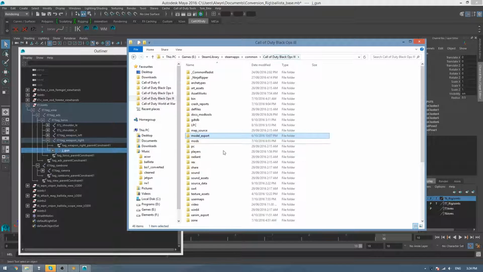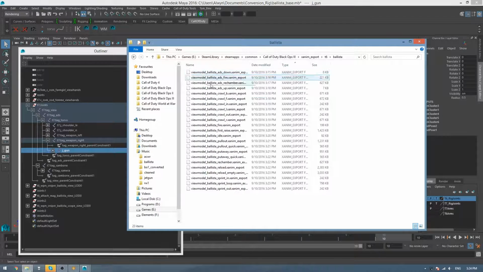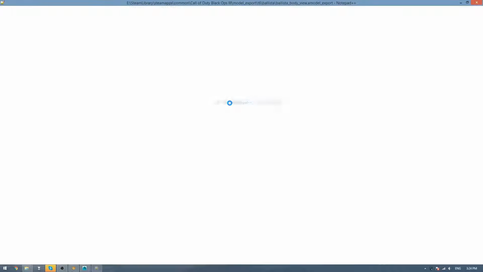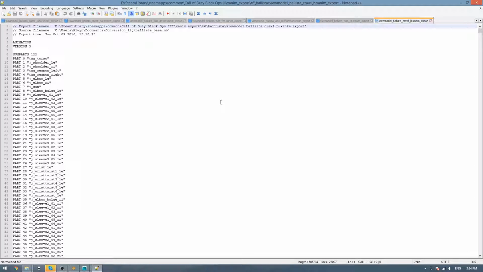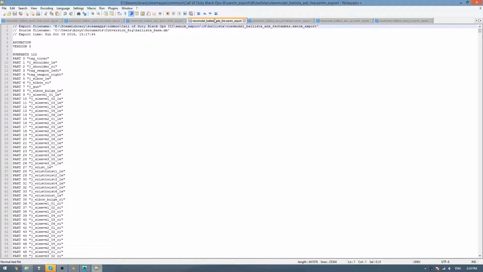So we go to Black Ops 3 and then Xanim export and find where we exported all of them, and then just highlight all of them, edit in Notepad++, and then here we can also check that we've exported the correct number of bones for each of them. So they should all have the same number of parts, except for the ADS animations. They should have just 2 parts. We can go through and check all that if we need to.